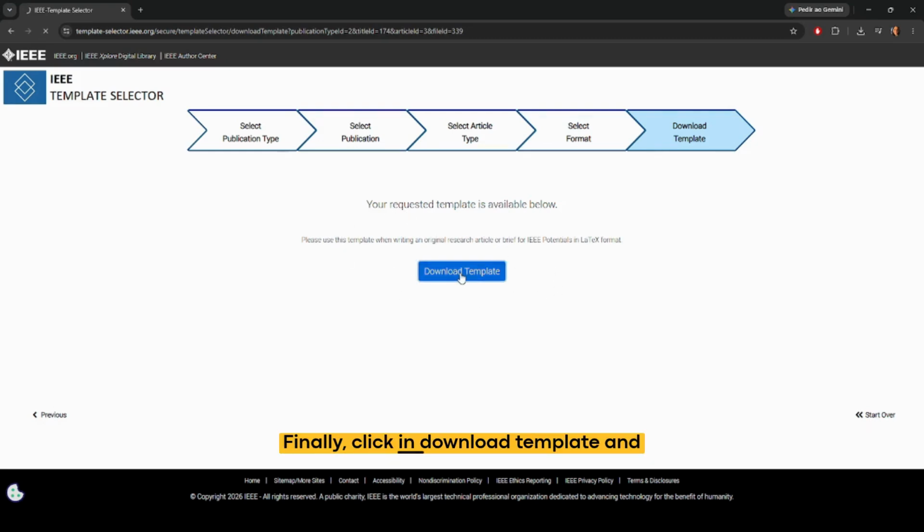Finally, click Download Template, and the downloaded file will include the formatting guidelines required by the selected IEEE publication. Now you're ready to start preparing your manuscript.